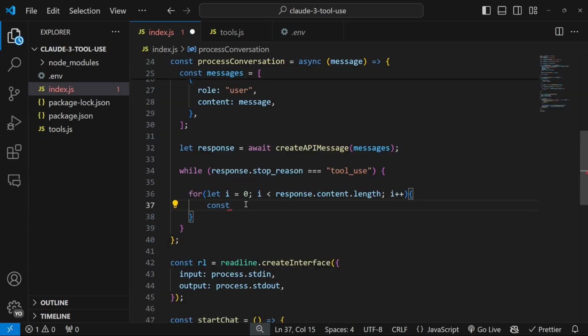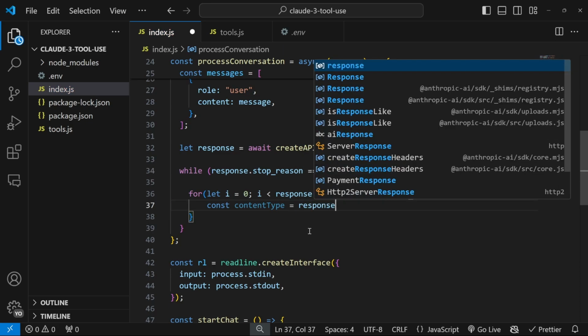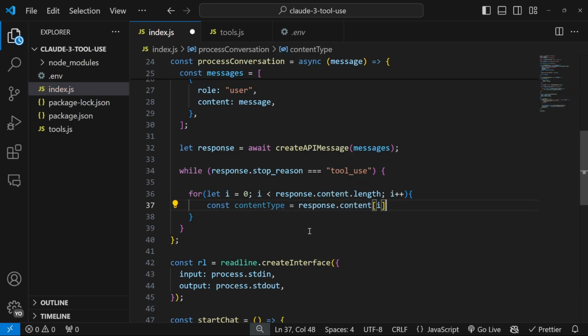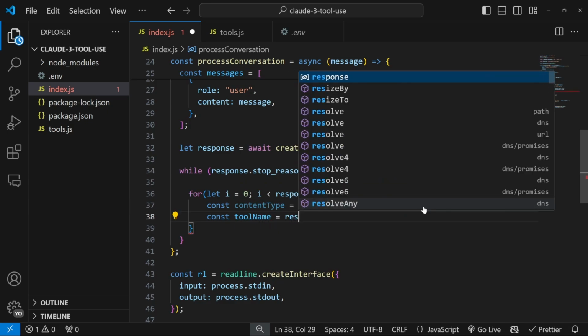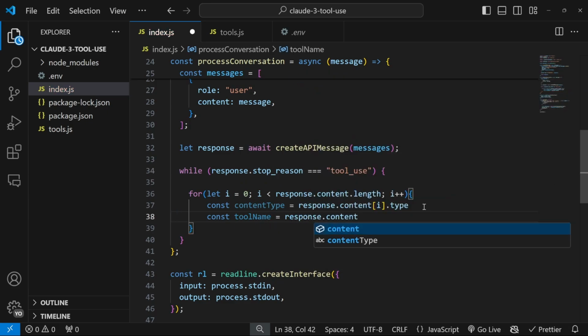So let's do that by typing const contentType is equal to response.content, and we'll grab the value from the i position .type. Then let's also get the tool name, which is equal to response.content.i.name. And if we don't find a value, we'll simply default this to a blank string.